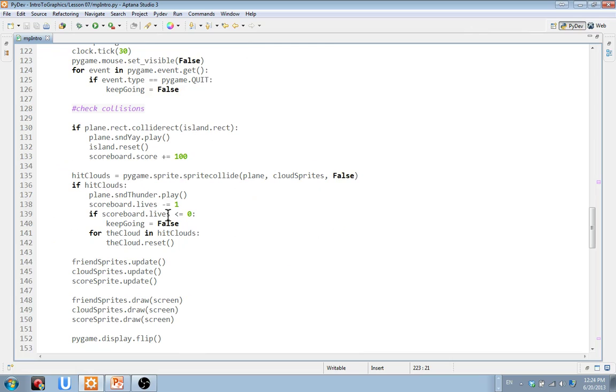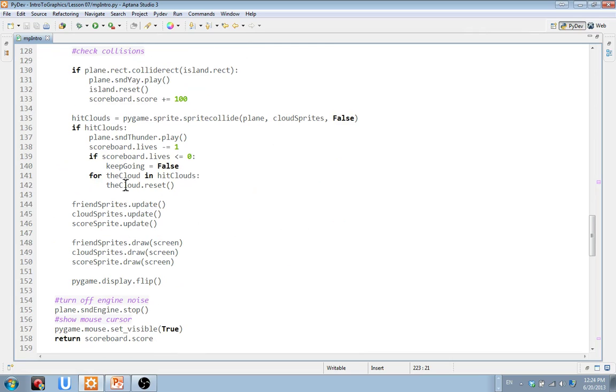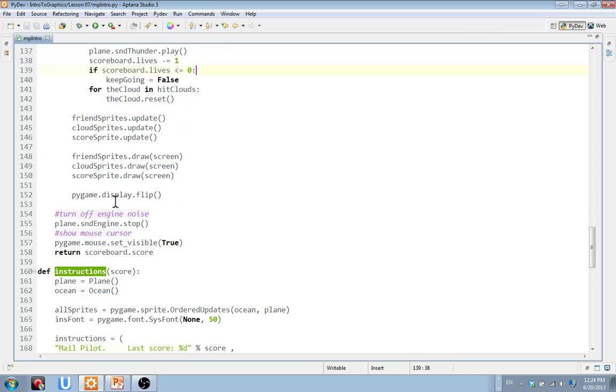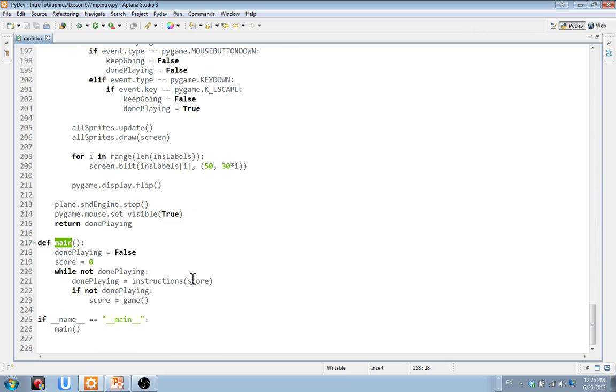I do my hits. This time, though, my keep going is equal to false if my lives become less than 0. So I actually exit my game loop. Once I finish, when I die, I leave my game loop. When I leave my game loop, here's where it comes down here. I stop my game, and this is where I stop my engine, right? I reset my cursor to true, and then I return the score from my scoreboard that I have in my game loop back out to the main function, which is down here. So I return my score.